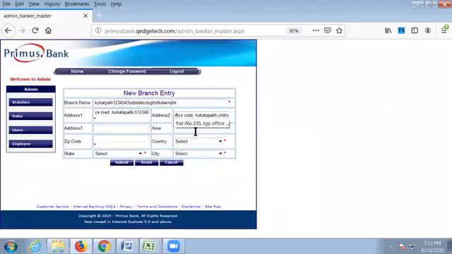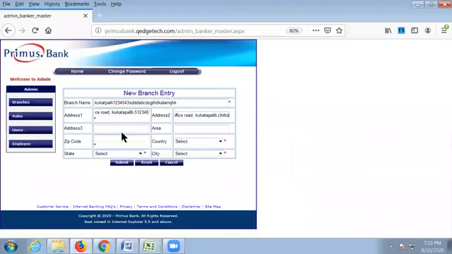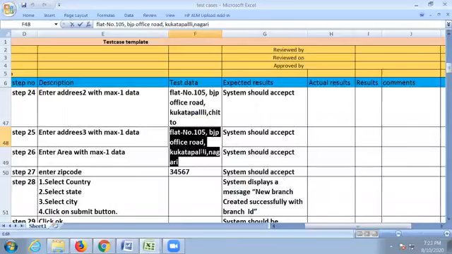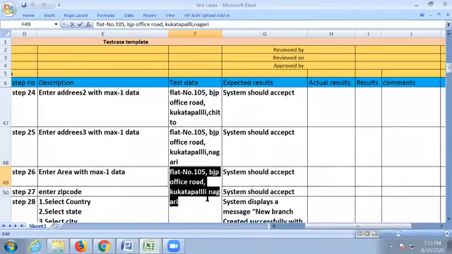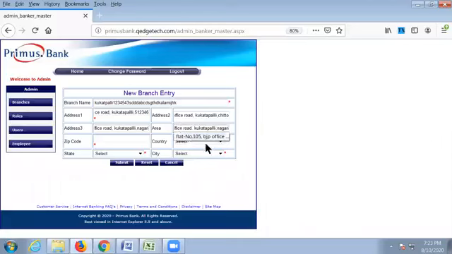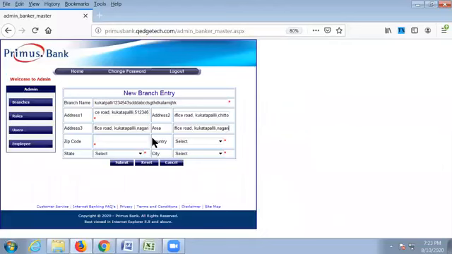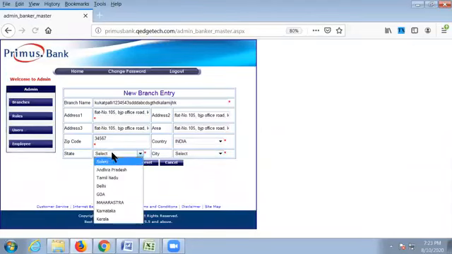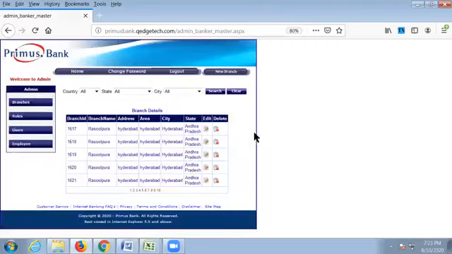Next. Address 2. Next. Address 3. Don't expect the real data will be given. Dummy data. You should accept the data. When you release to the customer, the customer should not face any issues. Area code also. PIN number. Select your country. Select your state. Select your city. Click on submit. That's fine. That's also working fine. No issue with this.